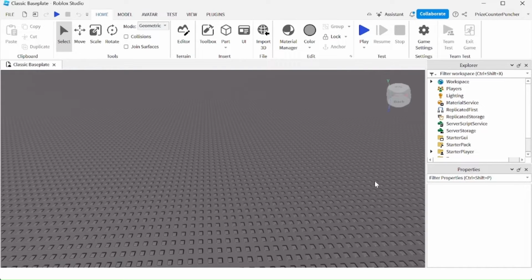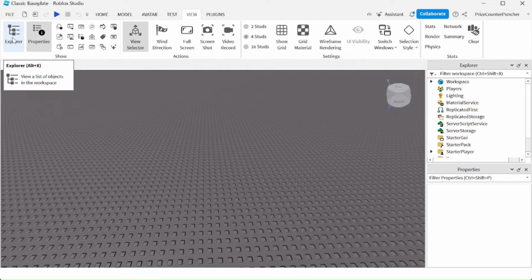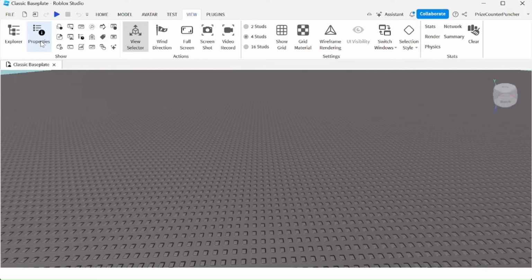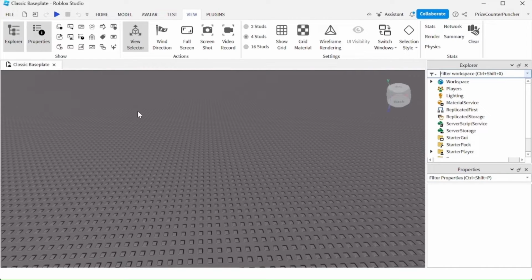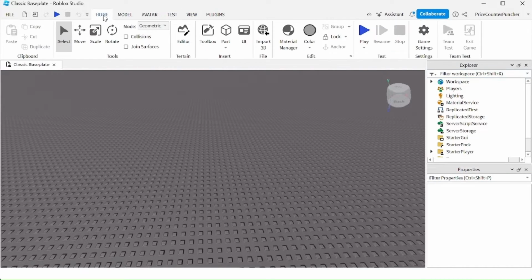The first most important thing we need to know in scripting is how do we create a script. All you need to do is go to your Explorer, and if you don't see your Explorer inside Roblox Studio, you can go to View, and you can toggle on and off your Explorer window and the Properties window. Let's go back to the Home menu tab.